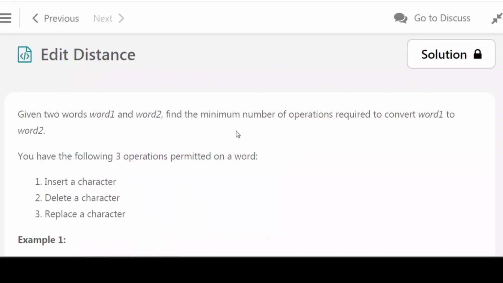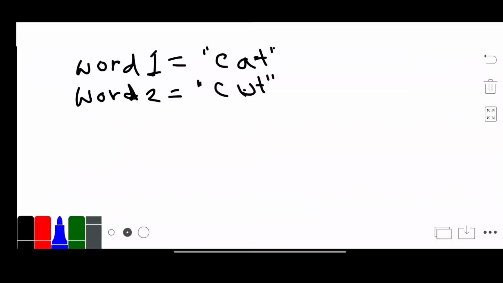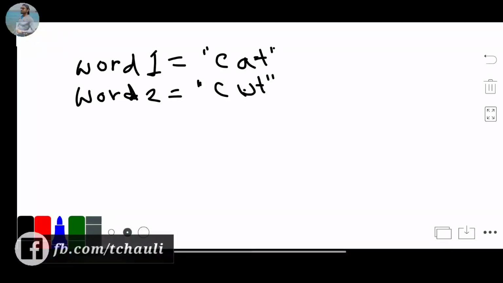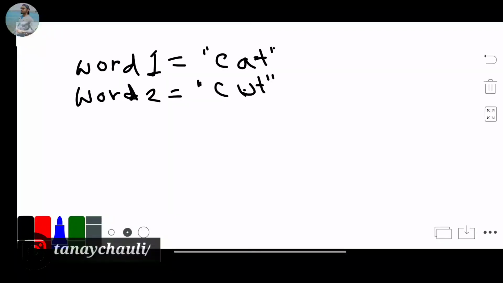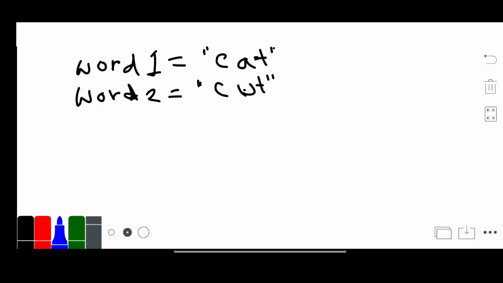Now we will move to pen and paper and understand this problem statement with the help of one example. So in this problem statement, you are given two words, that is word1 and word2. What you have to do is convert word1 to word2 with the minimum number of operations. Here you can perform three operations: insert a character if required, delete a character, and replace a character.